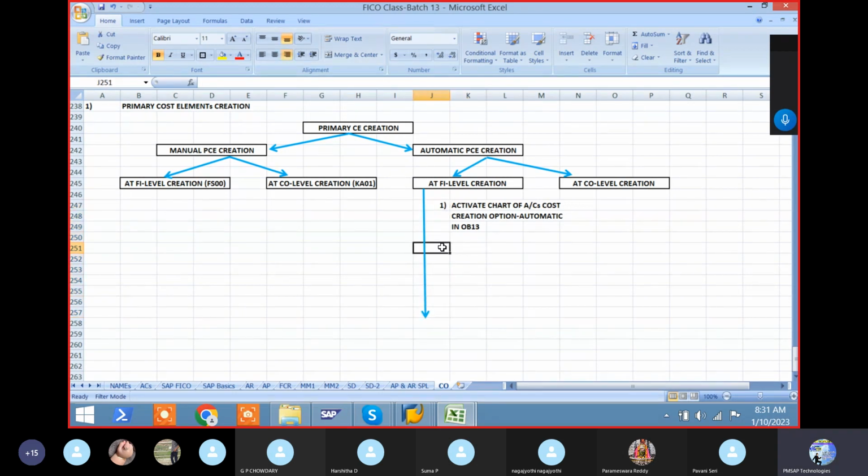Second one, create cost element templates. OKB2.